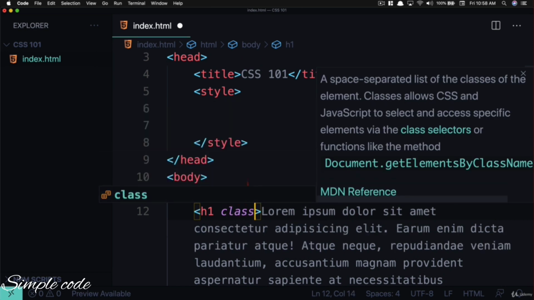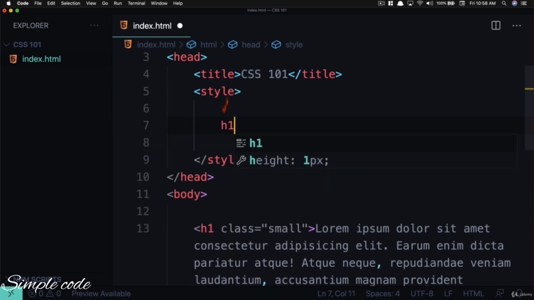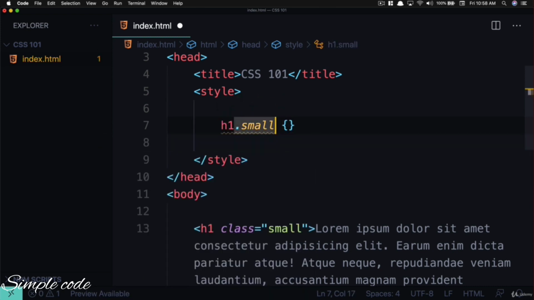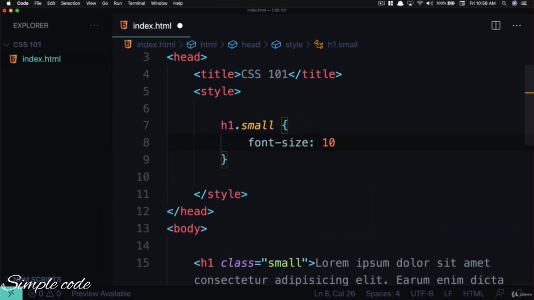And let's give this a class of small. That's just what we're going to call it. And so we can say select all the H1s on the page with a class of small. And this is new. This is a new selector. We haven't seen this yet. So we're going to select every H1 and then make sure we only select the H1s out of that group that have the class of small. And we can do font-size, and let's make this super tiny, like 3 pixels.